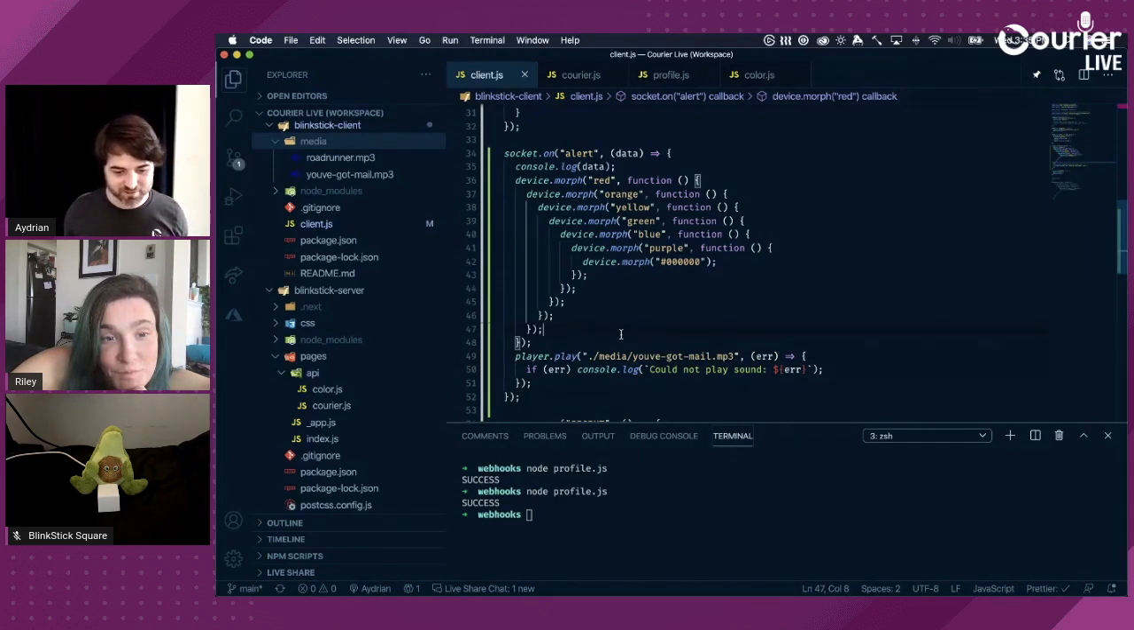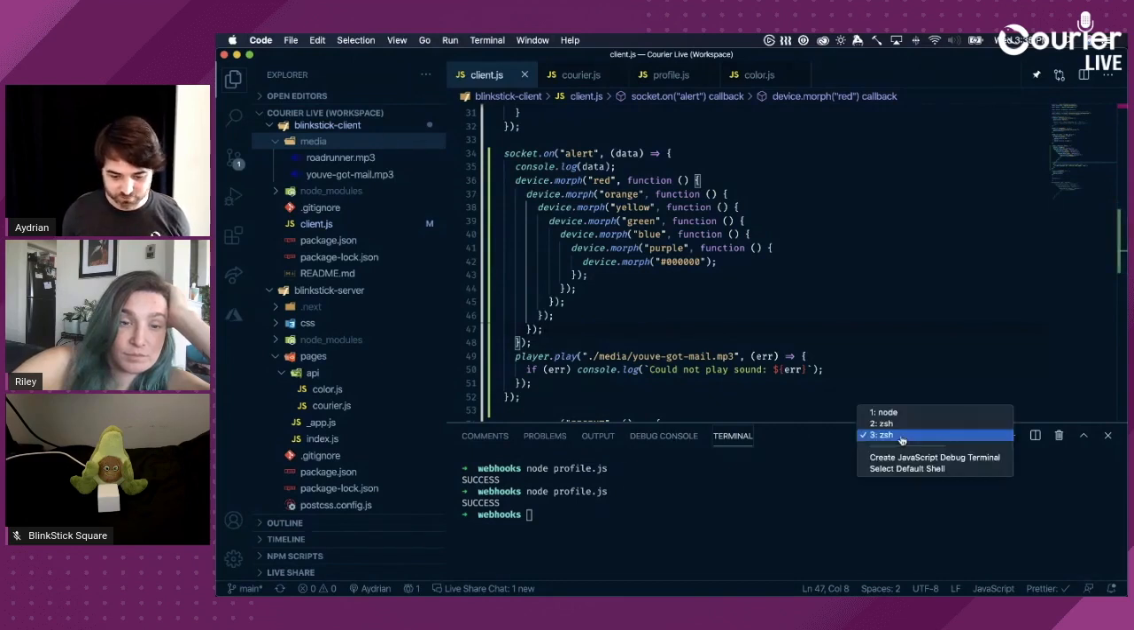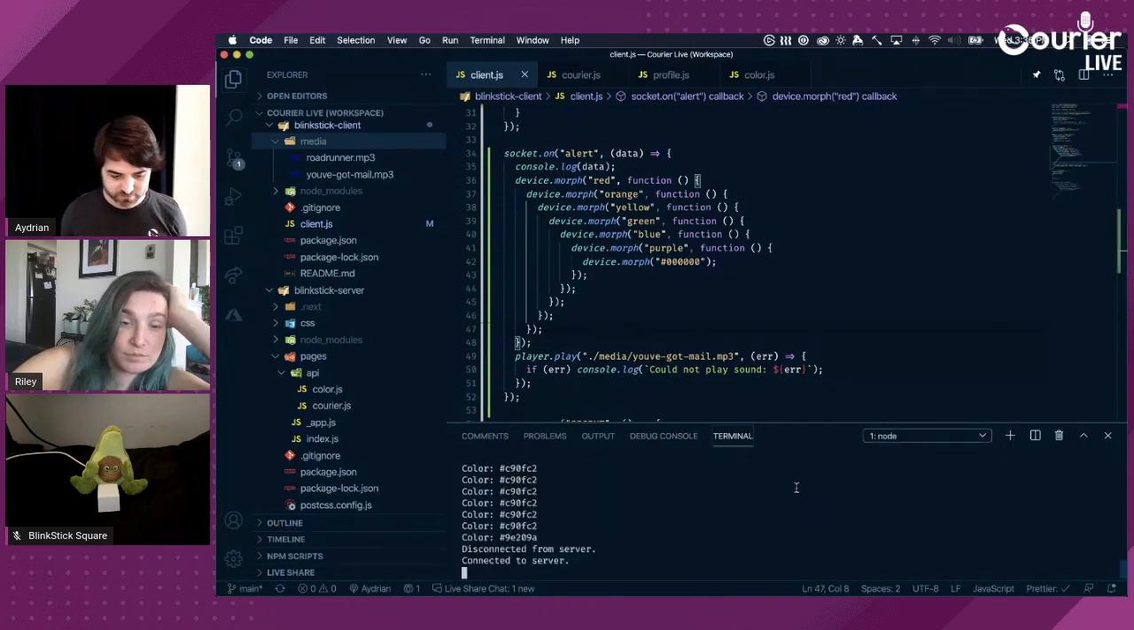So we've got the client. Basically what we're going to do is log the data, cycle through the rainbow, and play a sound. And this is all going to be kicked off whenever we send a message. But we need to restart the client. So you're going to see it pulse green.